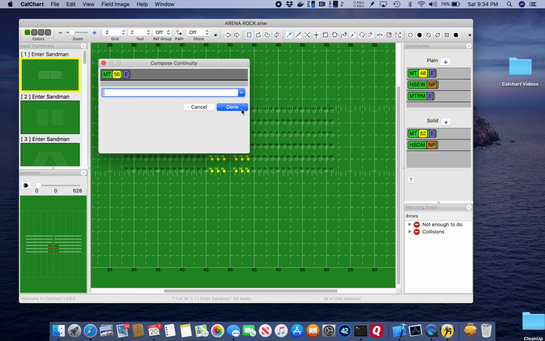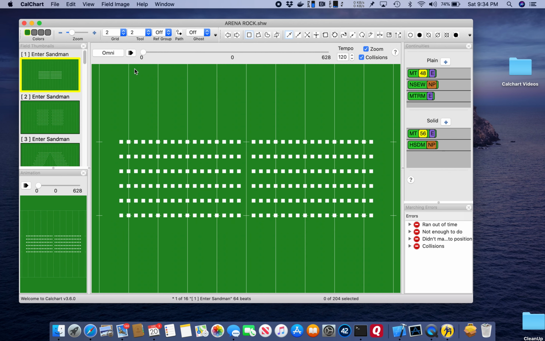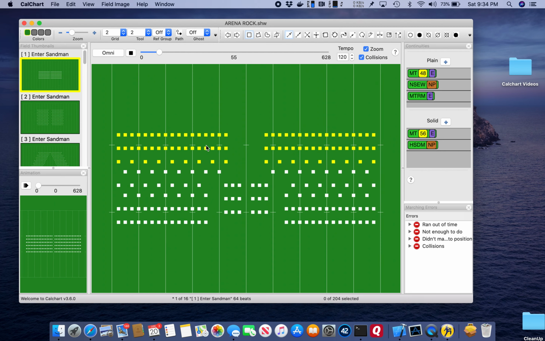Enter. Done. Ran out of time. Not enough to do, didn't make it to position, and collisions. Let's take a look. Moving this forward to 48 beats in. So they waited. What happened?